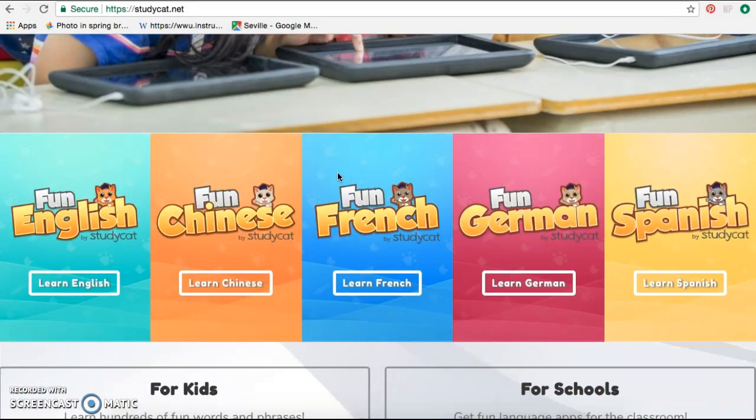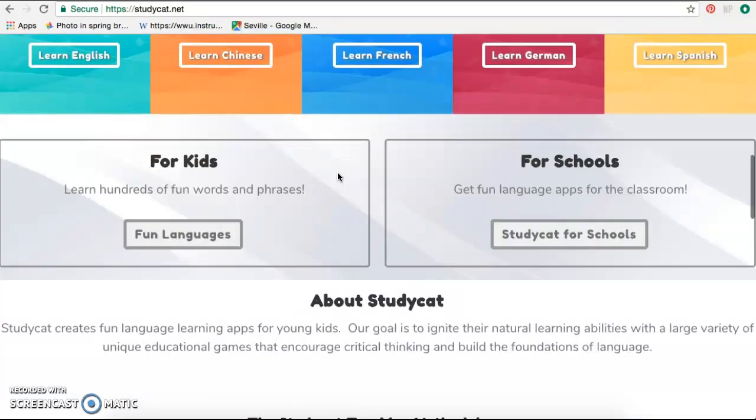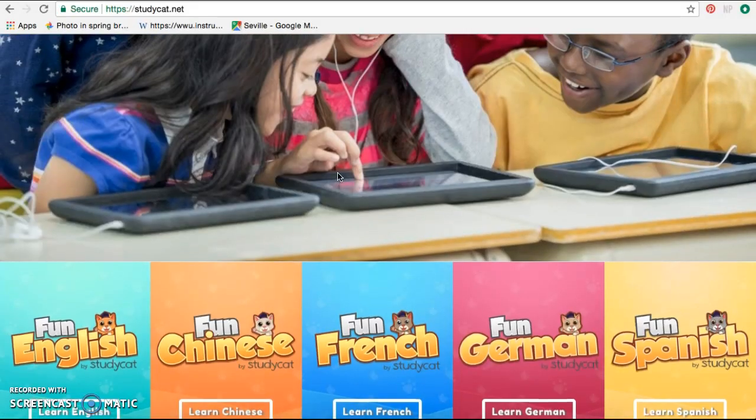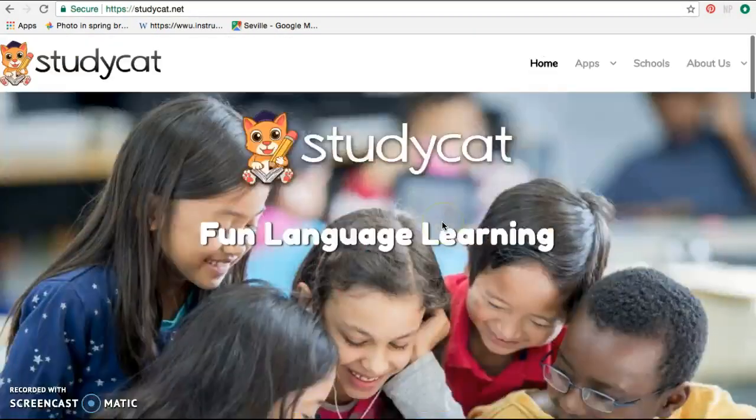I think as a student, I would have really enjoyed playing around with something like Spanish or French or even German, which is a completely hard language. It's a really fun app, a good way to get kids to have fun while still constantly learning. I think all teachers should know about StudyCat, because it's really cool and very beneficial. It is for schools and for learning.